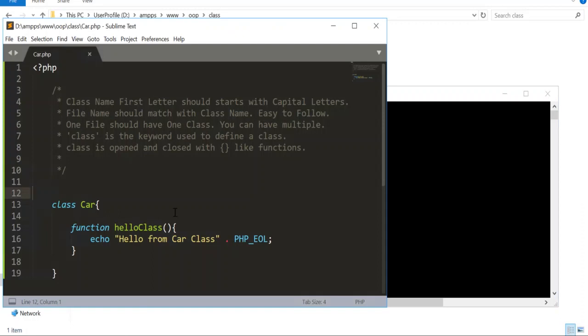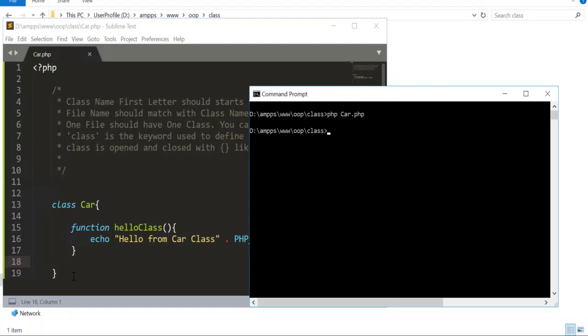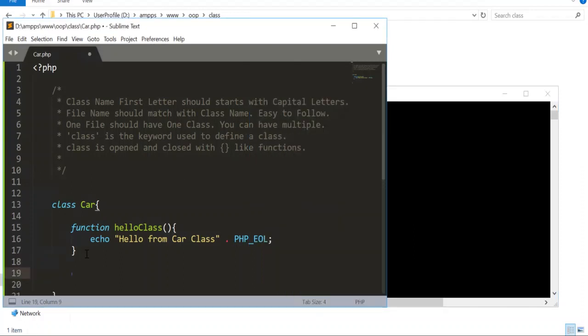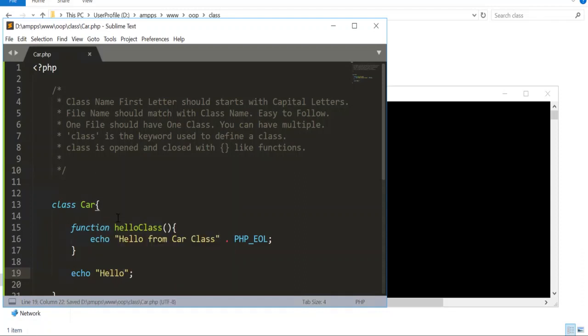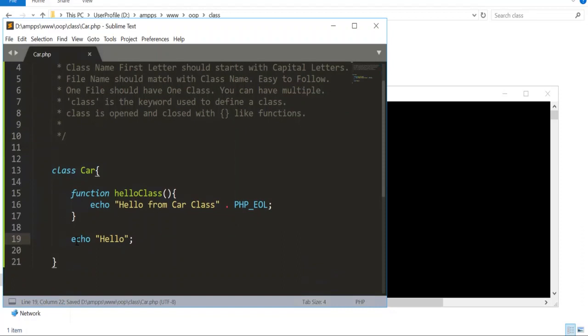But just remember that a class is a specification. Anything that you write in a class will not be executed. You have to create an object of it to execute it. We haven't discussed how to create an object, but I want you to remember that a class basically won't give you an output, and you don't write echo statements outside the functions. You don't write like this. This is a wrong way of writing a class.